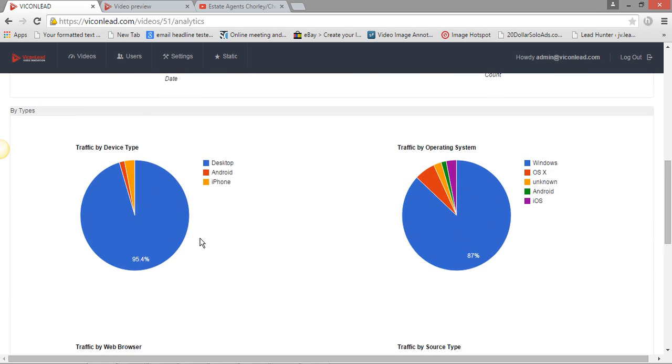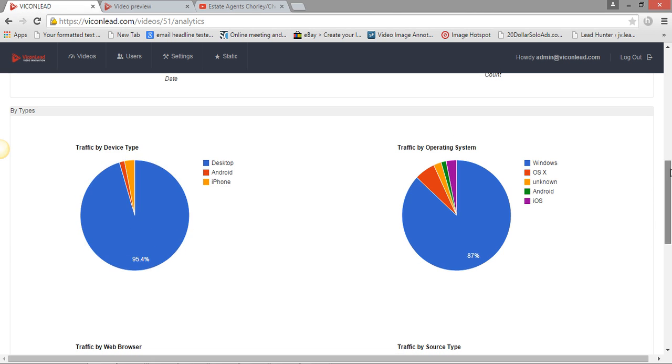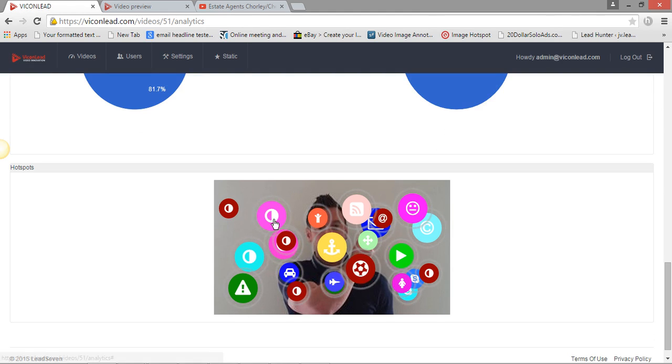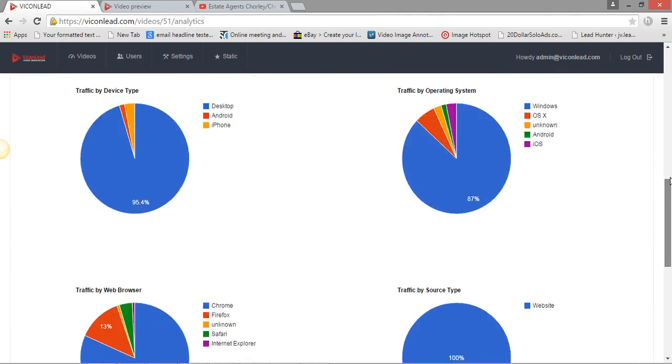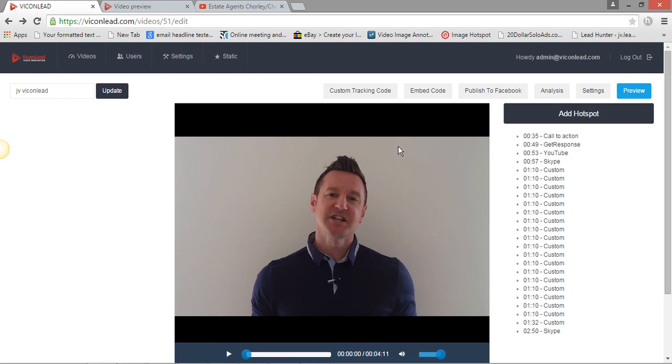What we can also look at is the traffic by device type: desktop, Android, iPhone. Desktop is absolutely crushing it with regard to the number of people using it. We can also see the operating system, the web browser, and the traffic source. We can look at the hotspots as well and go into individual hotspots and see the data for them. What we're also going to show is that you can publish these to Facebook tabs, which we're currently going through at this present time, and we're also going to provide the link so you can push these videos directly to news feeds and they will be interactive on Facebook.